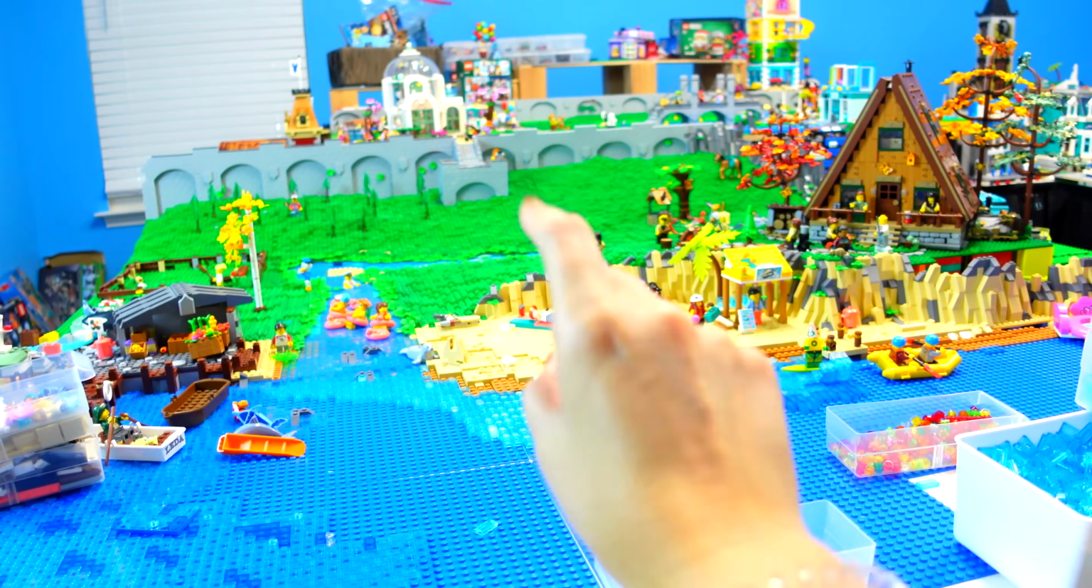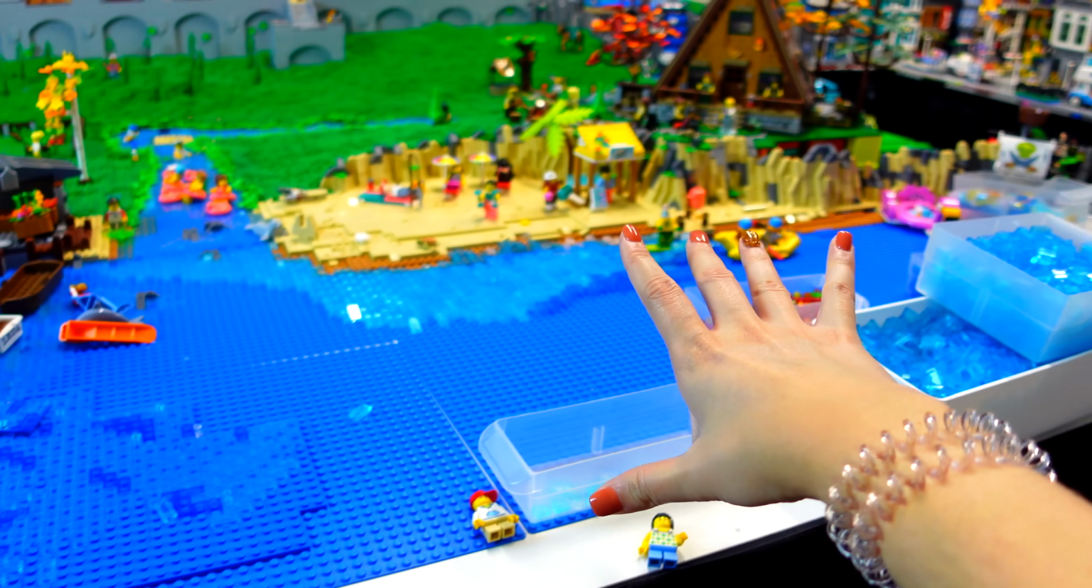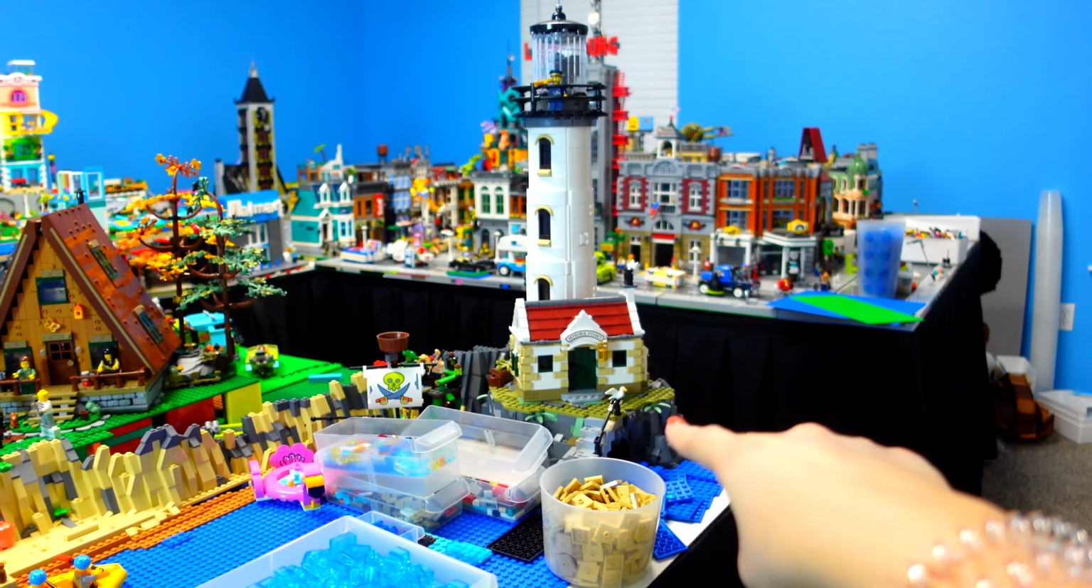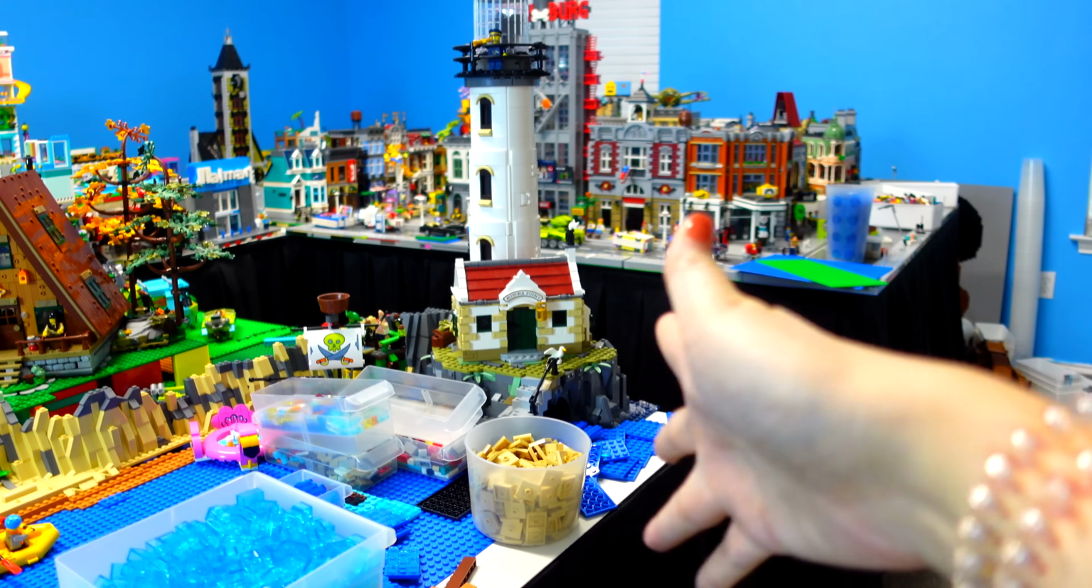But I guess now would be a good time to tell you about the future plans for this area, because I have a few. Numero uno is to add something here, right? Because our ocean area is gigantic. There's a lot of nothing going on. And we do have the Lego Ideas Lighthouse over here, just kind of chilling. It's not really integrated in the city. It just kind of lives on a baseplate in that region.